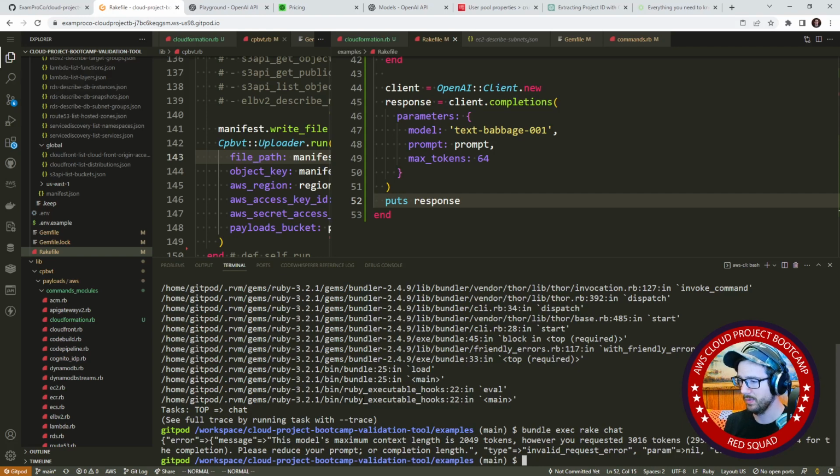The model's maximum length is 2,049 tokens. However, you requested 3,016 tokens: in your prompt, plus 64 for the completion. Please reduce your prompt or completion. That's interesting. We set the max tokens here, but here clearly we have 2,049 tokens.